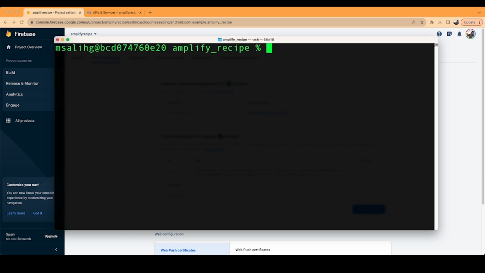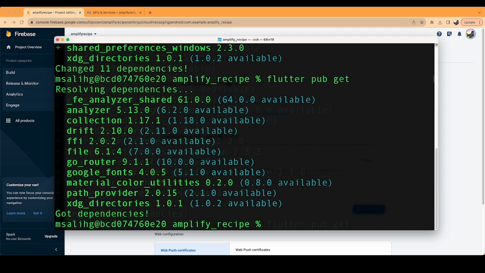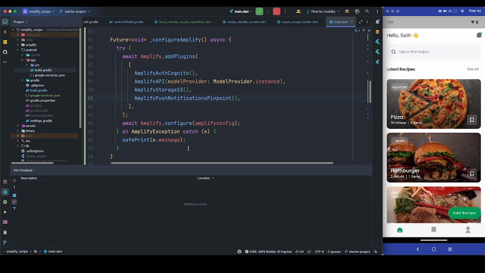For seeing it in action, let's add the Flutter push notification library and send a test notification. Write flutter pub add amplify_push_notifications_pinpoint to add the library, and be sure that you run flutter pub get to have the library in your project. Now go back to your IDE, open the configureAmplify function in the main.dart file, and add the Amplify push notifications plugin to the list. Normally, this should be enough to have the notifications running.